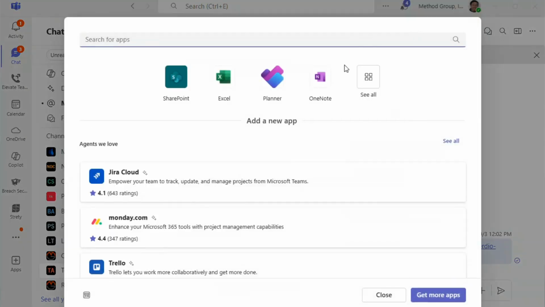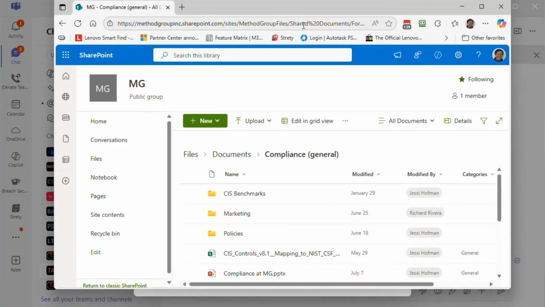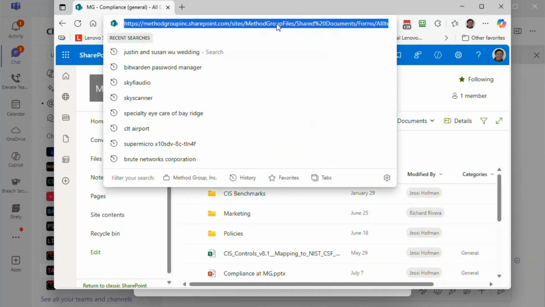You can choose any website. For demonstration purposes, select SharePoint. Go to the SharePoint site for which you have the link, like this one, Compliance, that I want to add as a tab in this channel. I can click copy.